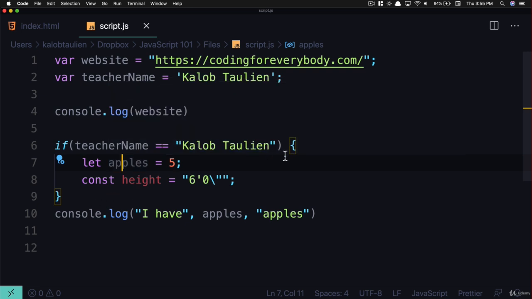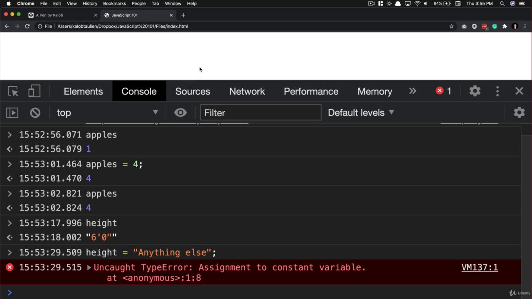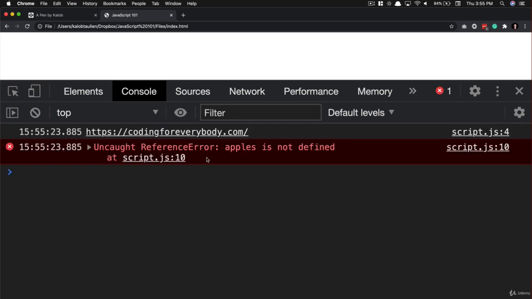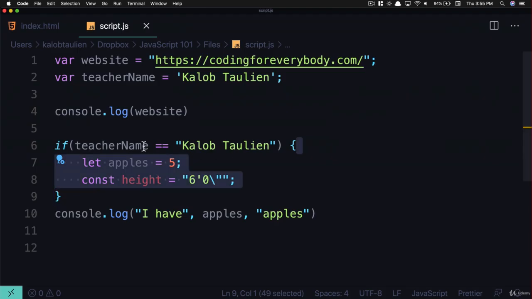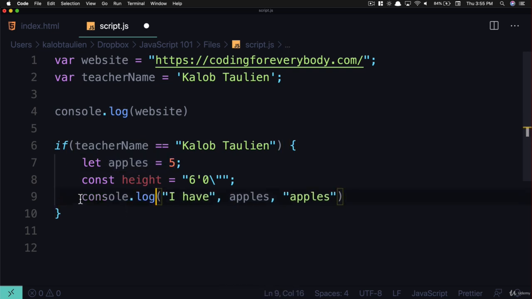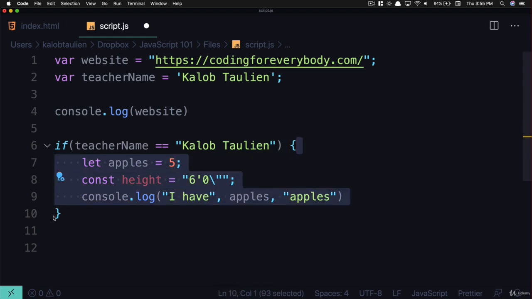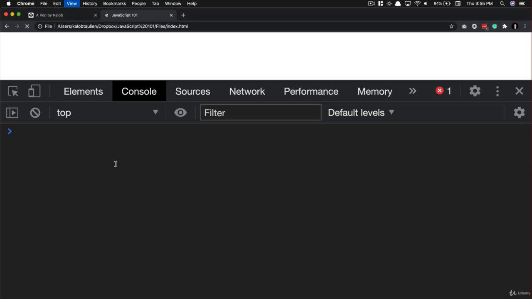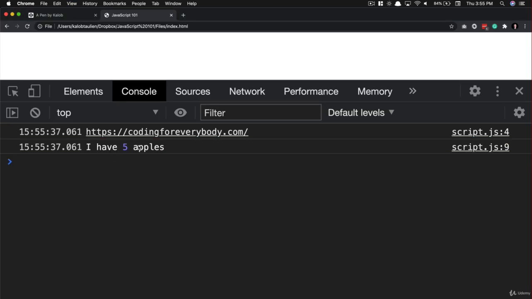And that's because it is scoped to this area. That means it cannot escape this area. Let's go ahead and give this a shot, and I'm going to show you what this looks like. Apples is not defined. We did define it though. It's here. If we just simply move this console log up into where apples is scoped, where it can live between these curly braces, this will work. It says I have 5 apples.